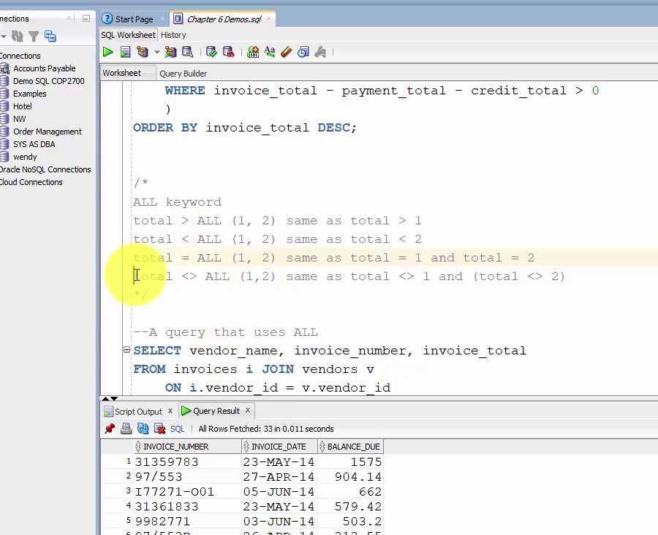And then we have total not equal to ALL, same subset. It's the same thing as total not equal to 1 and total not equal to 2. Now it looks like I left off the parentheses there. So let's go through and use a query that uses ALL.